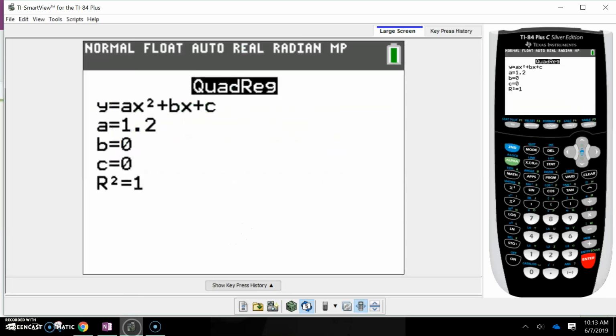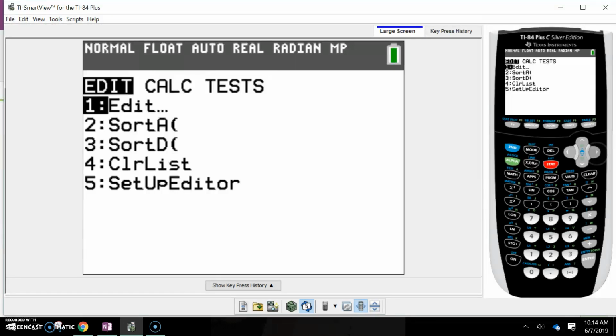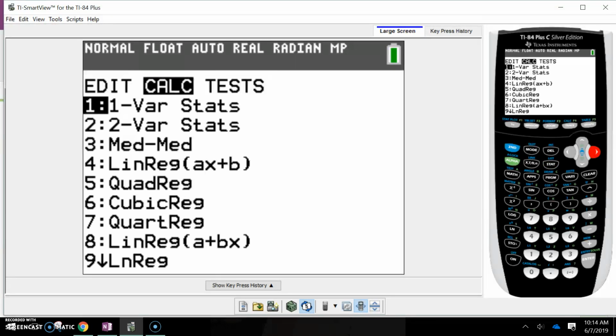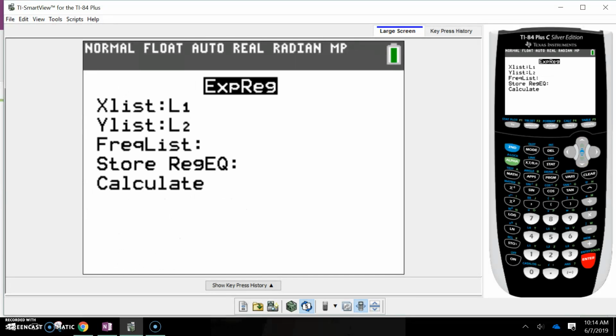And then finally, just to be sure, because the graph does look a little exponential, let's do an exponential model. So again, over to calc, and now I'm going to have to go to the next page because I don't have it on this page. So yep, there it is. It is EXP regression, so I have to go up one. I'm going to choose that, and I have everything set up here again.